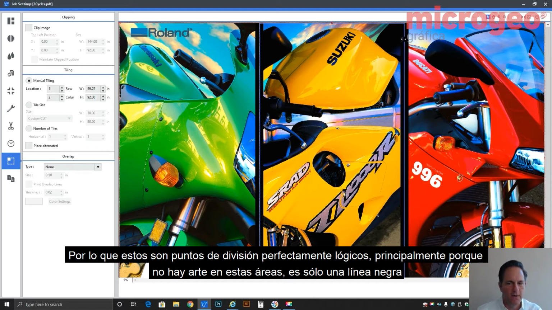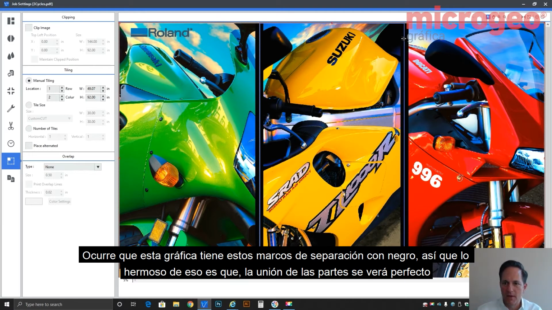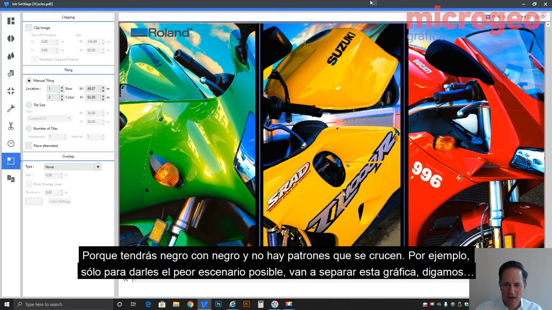These are perfectly logical split points, mainly because there's no art occurring in these areas. It's just a black line. It just happens that this art has these separation frames with black. The beautiful part of that is the joining of the two is going to look perfect, because you're going to have just black on black and there's no patterns to intersect.